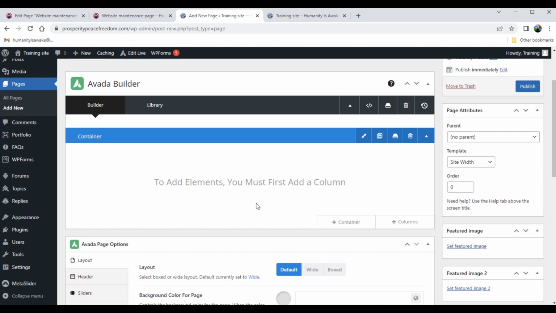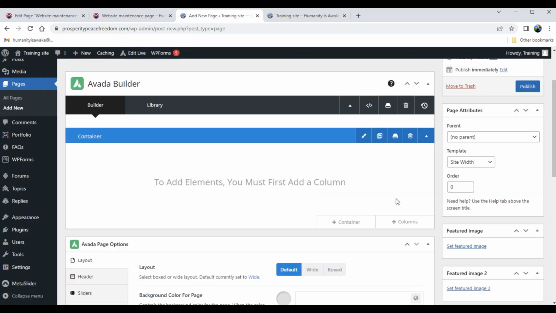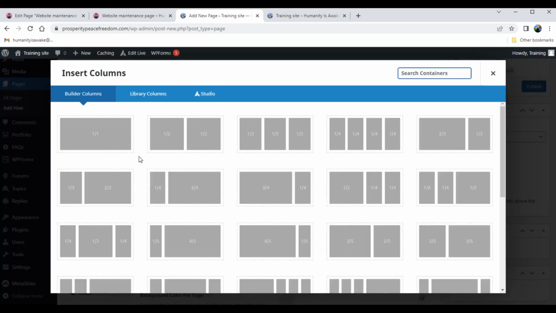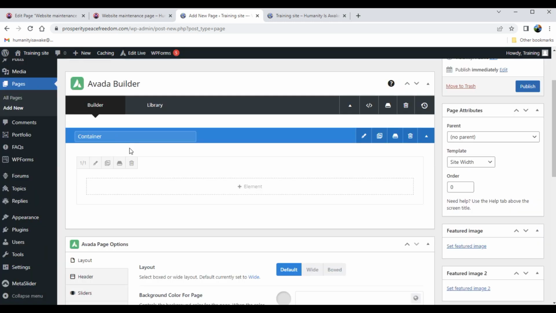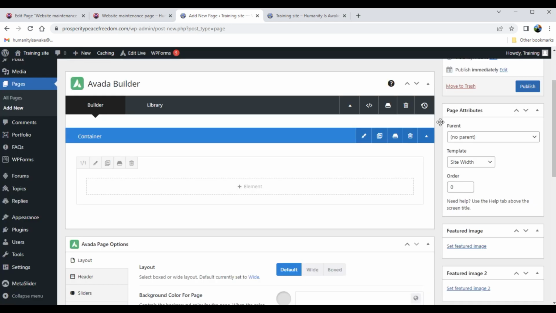Okay, and within this column it says to add elements you must first add a column. Within this you're going to want to add a column. And again, remember when we clicked on container, it gives you the option to add columns with it, but I'm just showing you how this works. Now in this case, I'm just going to hit column and add 1. See what I did there? Column and clicked on this 1. And as you can see, now it says add element. This column went inside this container.